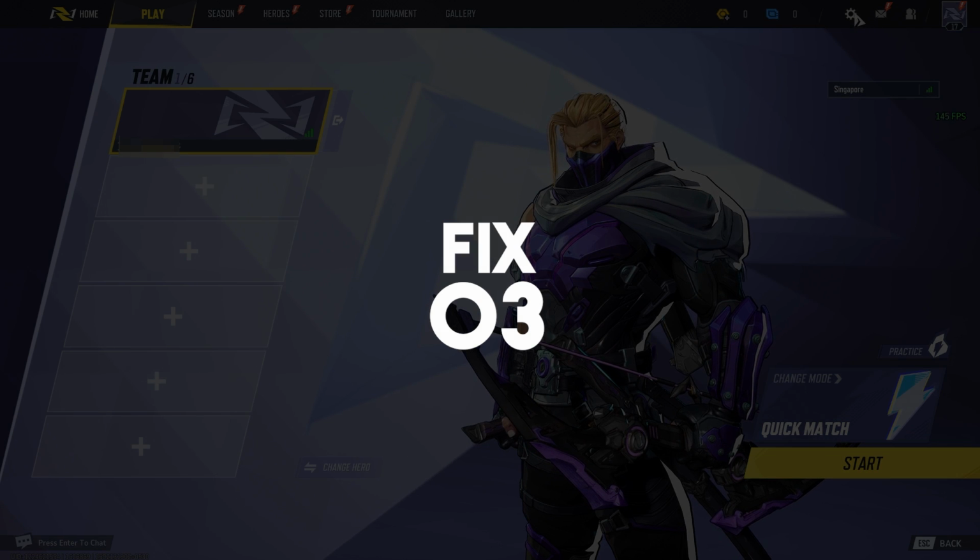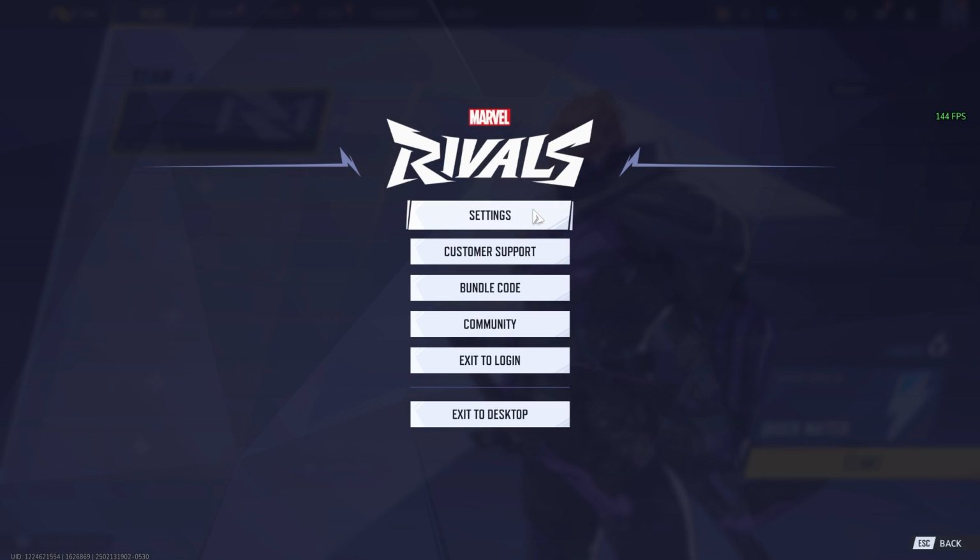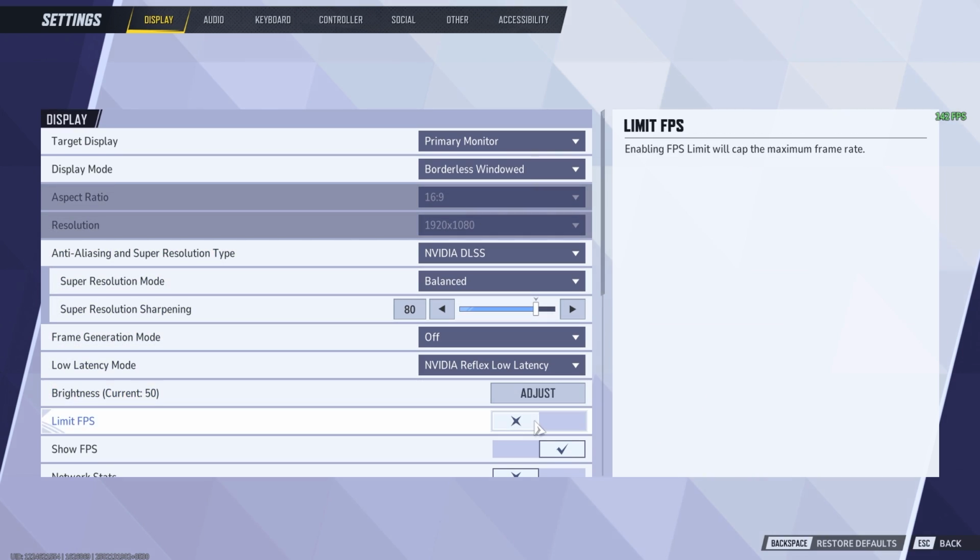Some people mentioned that capping the FPS to 60 stopped the game from crashing for them. This is likely because capping the game's FPS reduces the overall load put on the GPU, which when overused could be causing a crash for whatever reason.